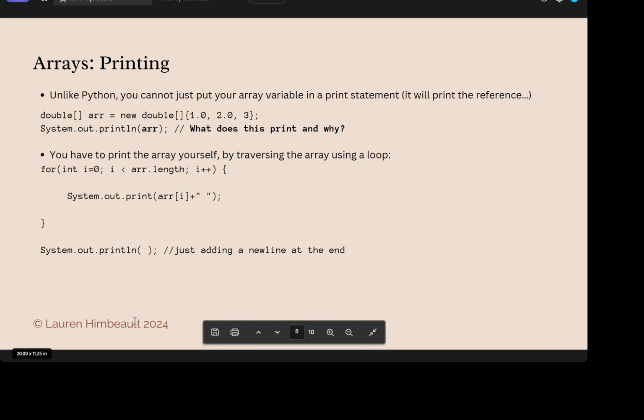If you said, hey, what's in your house? I'd be like, too many things to list. Come to my house and see. Here's my address. That's kind of like what this is doing. It's basically just going to give you the address and not actually give you the rest of the information.